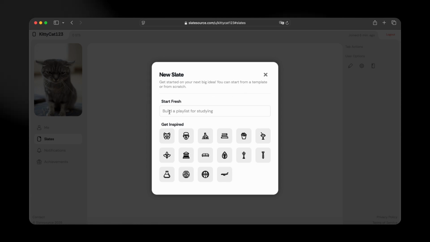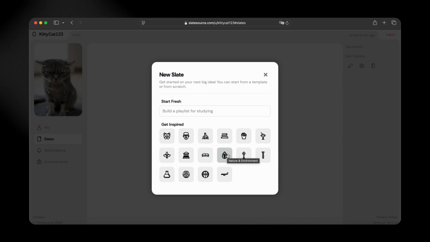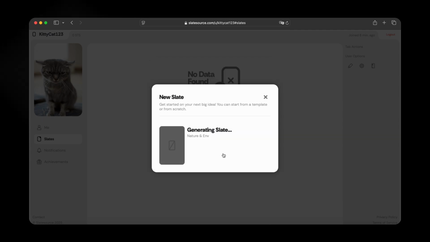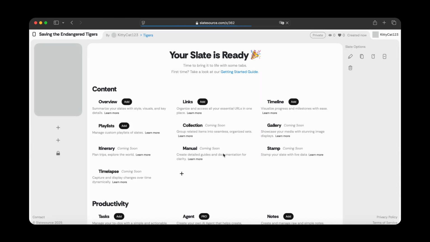If you know what you want to do, you can just type here what you want and your slate will be created. Otherwise, for now, we'll just try to get inspired. Let's see what we get. If I want to create a slate in the nature and environment category, I can just tap the nature button and it will generate the slate, put it in the correct category, and there it is.